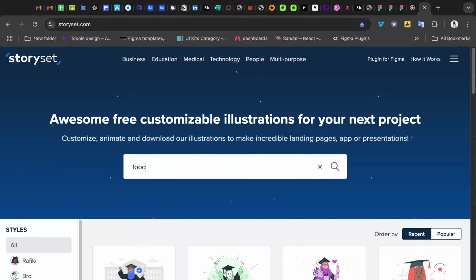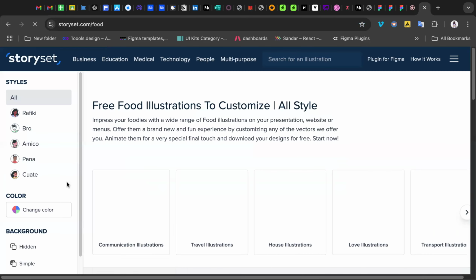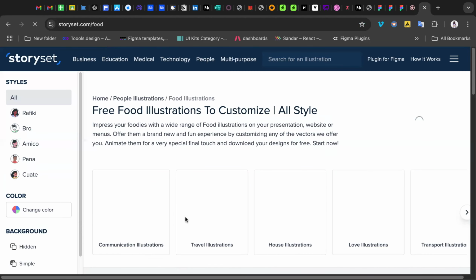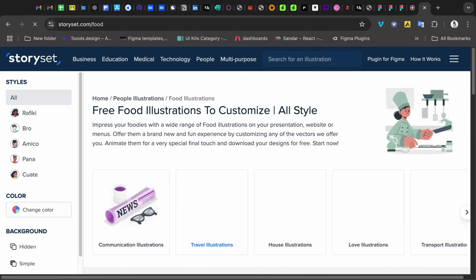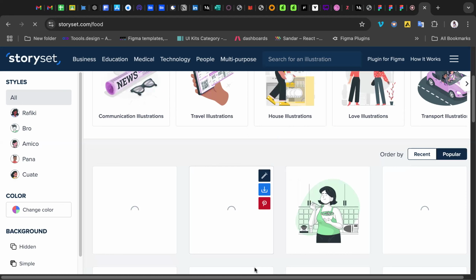So this is going to be food. I'll just come here and search for food. Now, one thing about this particular story set is that it has 5 types of illustration. Do you want them to have faces? I'm going to show you the 5 types so that you can see. So let's look for food. Let's use quality food.